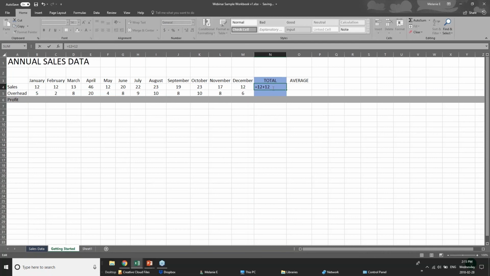But the problem with that is that if you ever change any of these numbers, then this will not change because it's the actual data. So you see, if I actually click in it and I go up here to the formula bar, I know that even though it's totaled it to 24, the actual formula of the data in this cell is 12 plus 12. So that's the problem if you actually do it manually.